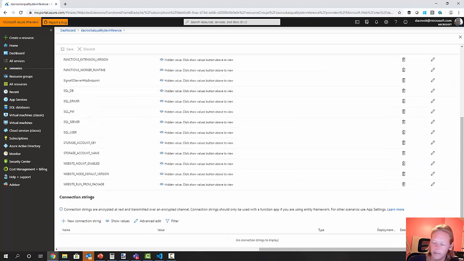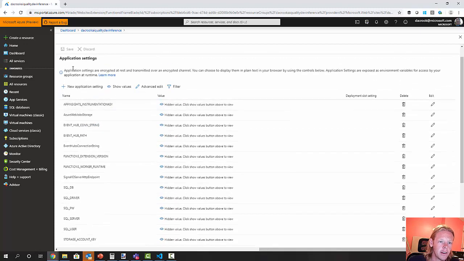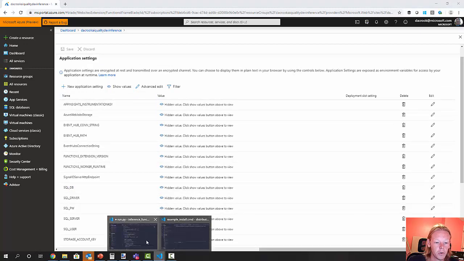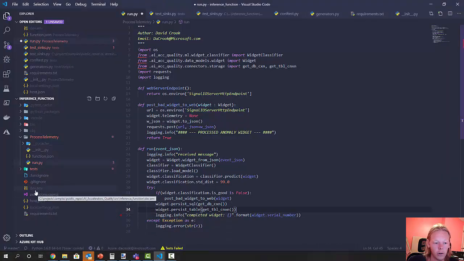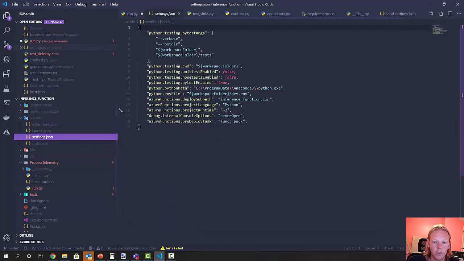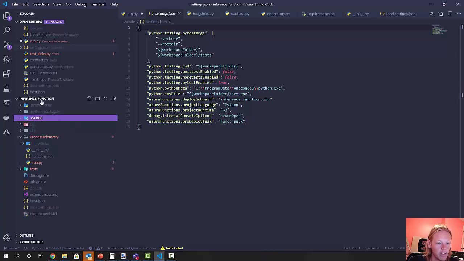I don't use the connection strings very much. Anything inside the app settings is stored as environment variables. And what's also cool is that you can override those locally using this dev.env, as long as your settings in VS Code call out that the python.env file is workspace folder /dev.env, workspace folder being inference function. Don't check your dev.env into GitHub. That's going to have a lot of passwords in it. Don't do that. Bad idea.